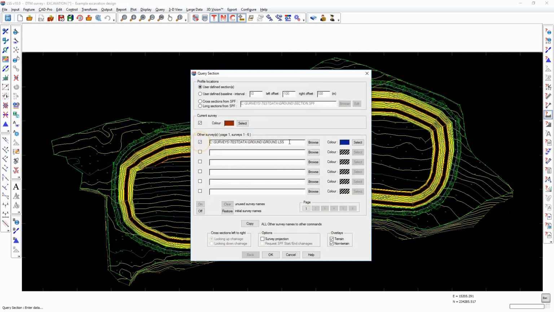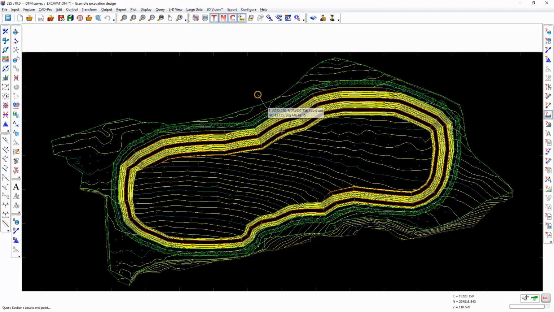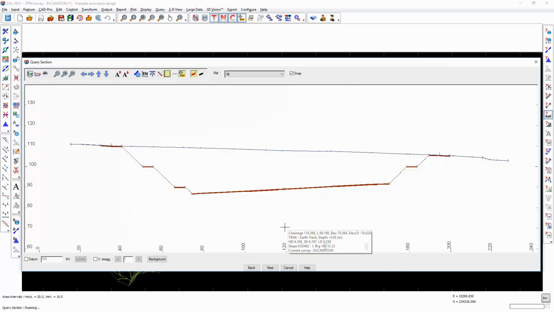We're now going to turn on the display of another survey in a different color. And as we move the cursor close to one of the displayed surveys, it will display information relative to it and the other survey. If we wish to snap on the ground survey, we will see a vertical line which will describe the level difference between the two surveys.